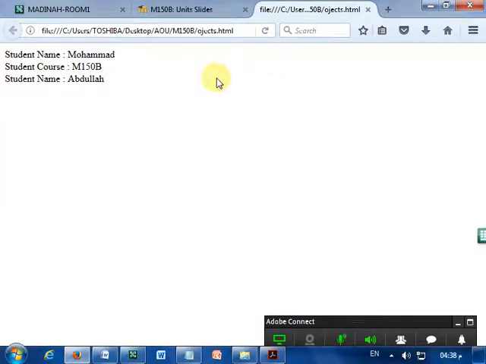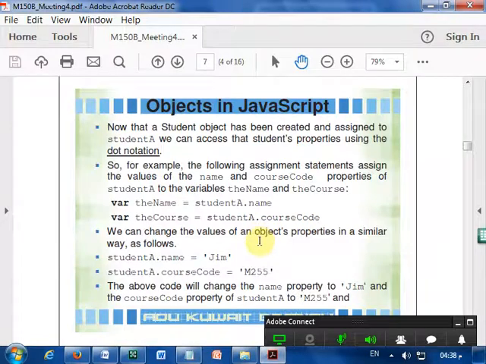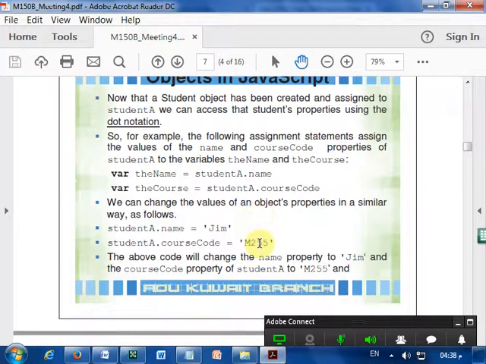So you can print all the properties, whatever properties you have, by using the dot. So this shows how you can access the properties of the object by using the dot operator. You can also change the name in the same fashion. When you access, you can also modify it. You can also change it.